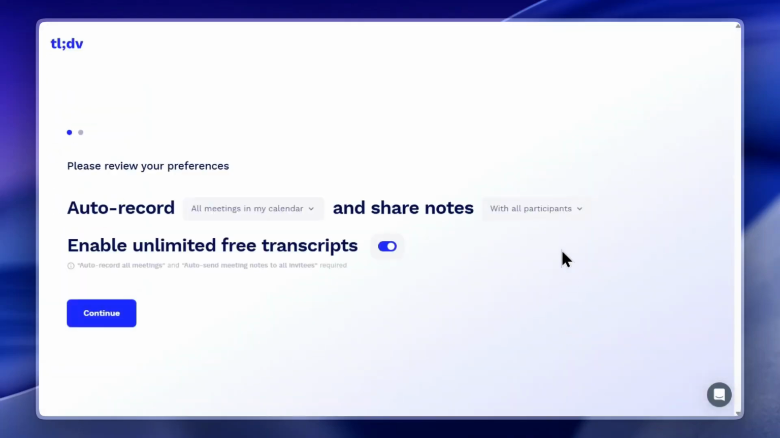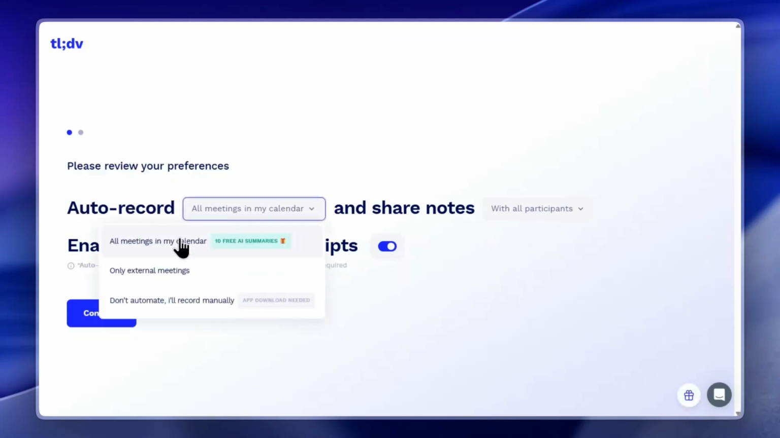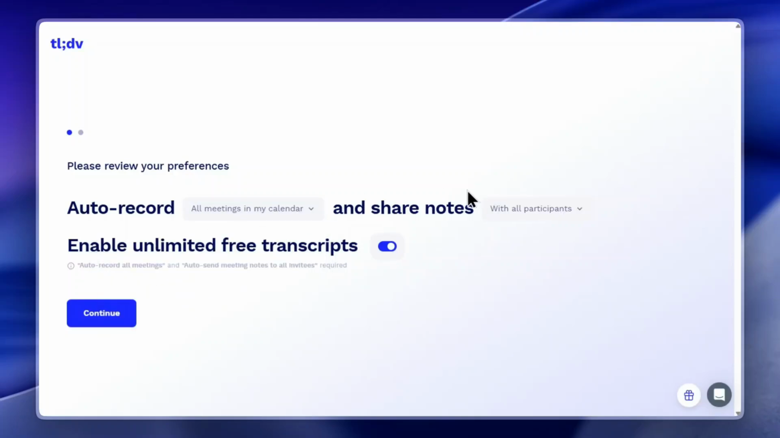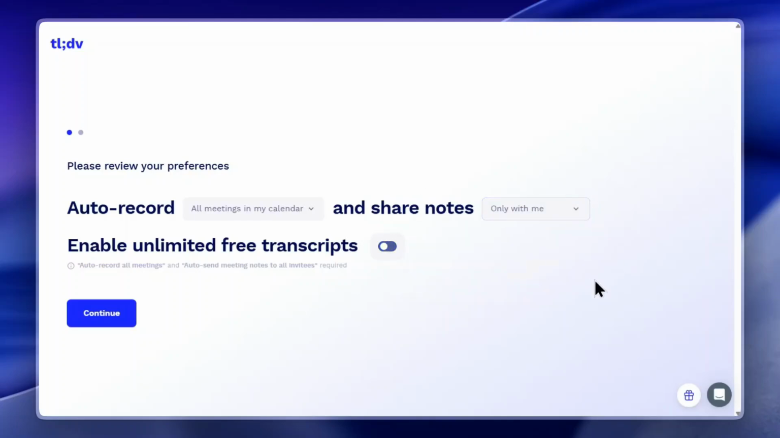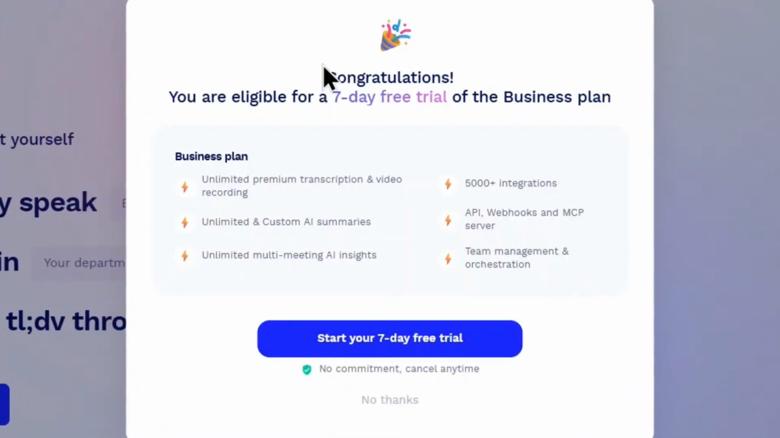After logging in, a brief onboarding process will guide you through setting up your preferences, such as choosing whether to automatically record all calendar events, only external calls, or to handle it manually. You will also select your note-sharing preferences, choosing between making them available to all attendees or keeping them private before clicking continue.